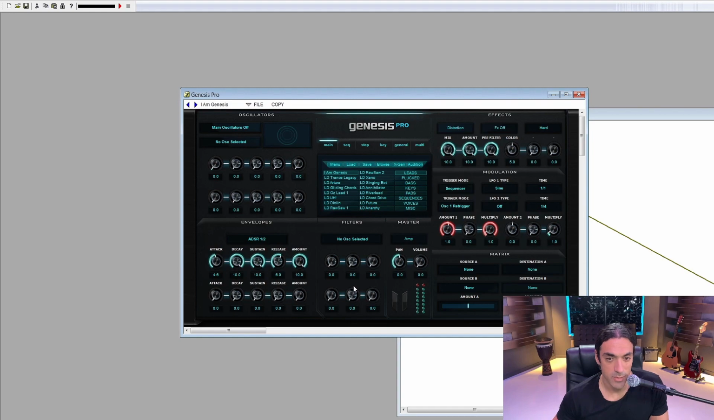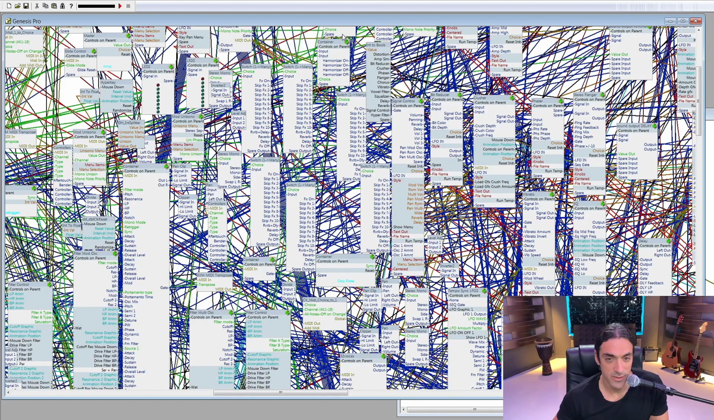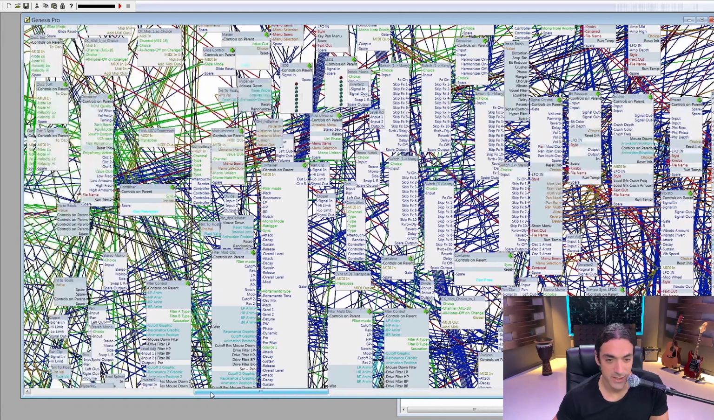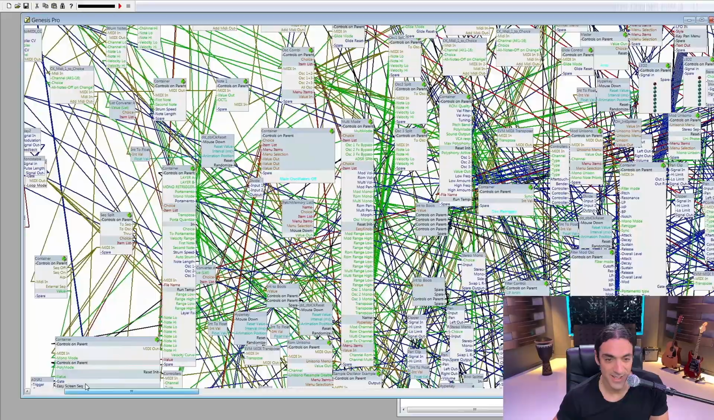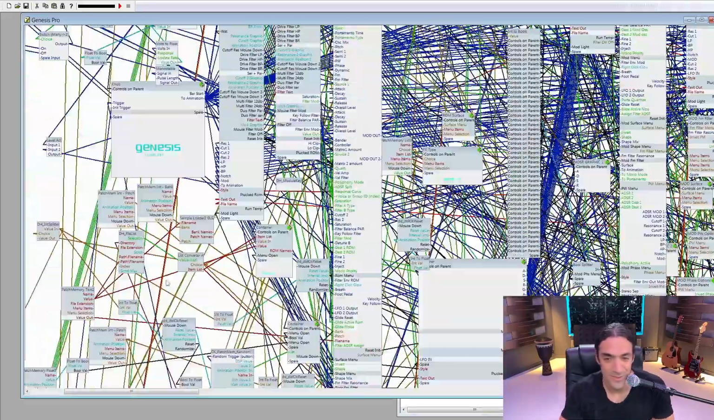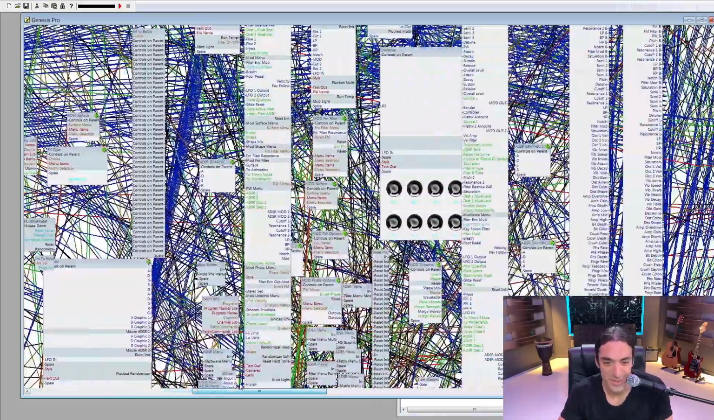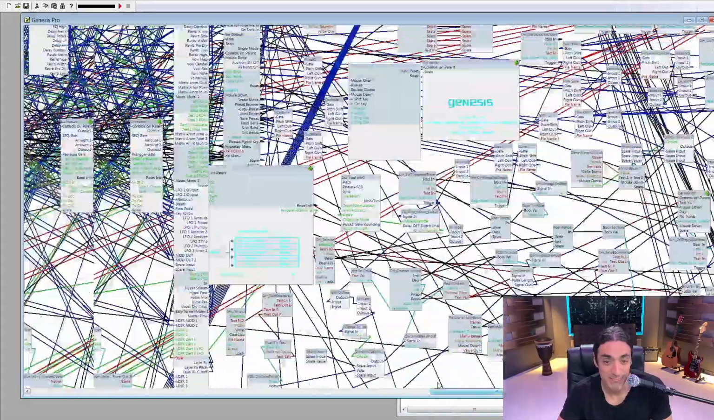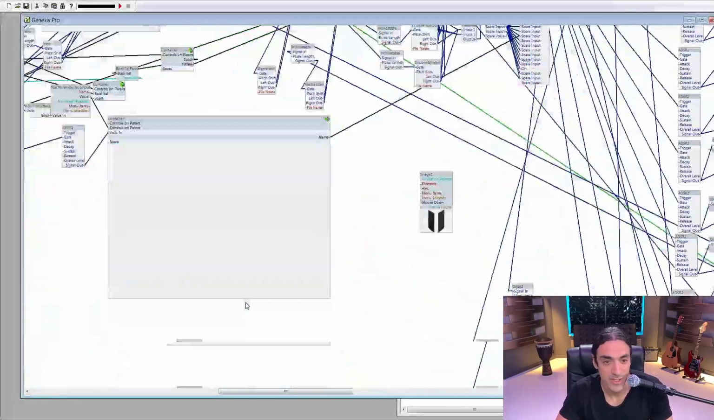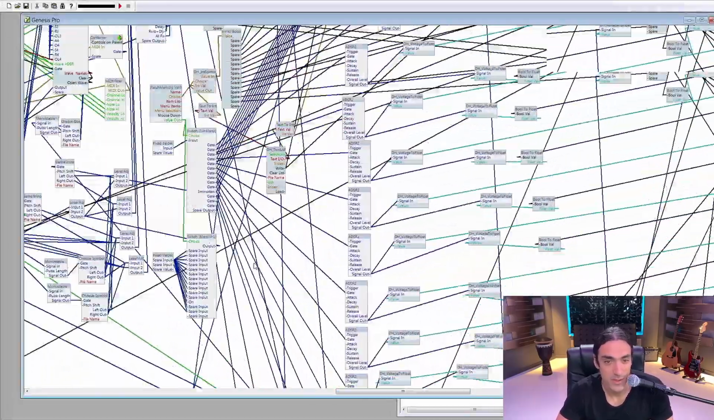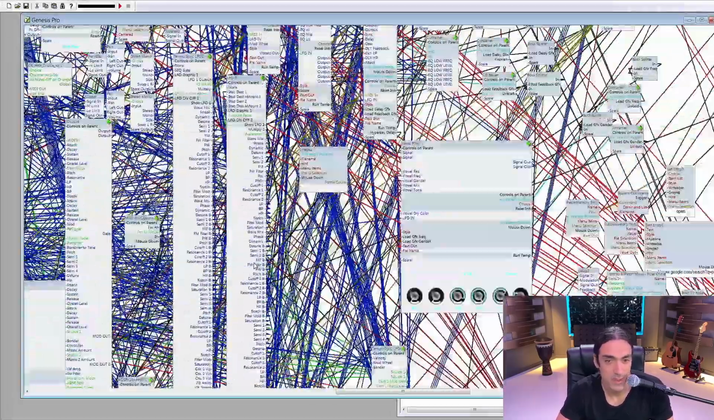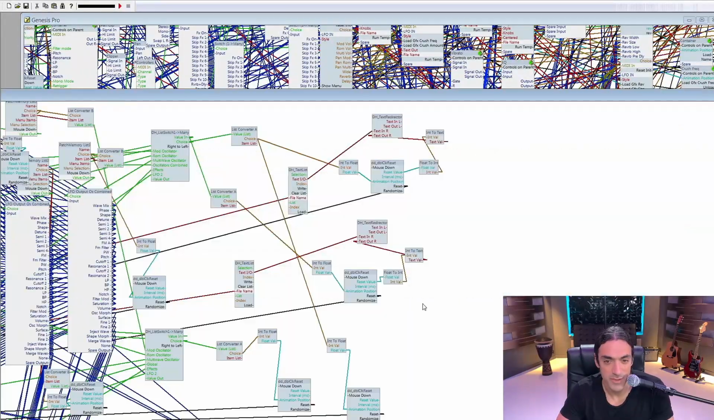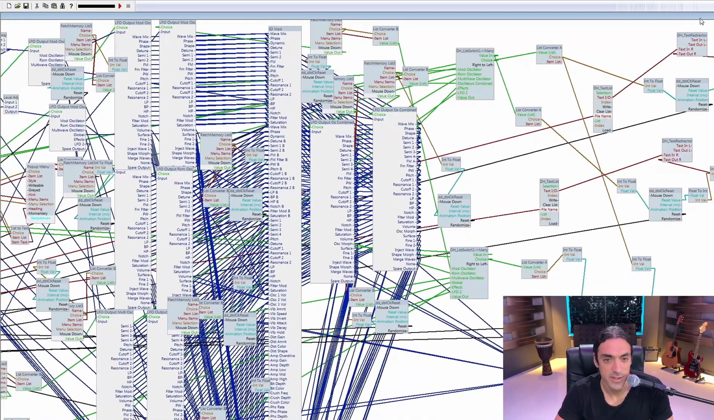Now, keep in mind that this is a project of 8 years of work. And as you can see, that's a lot of wires. Now, I know it looks very, very crazy, but this is how it looks like. Genesis Pro is a very complete synth. So I built every function, every feature I had in my mind.